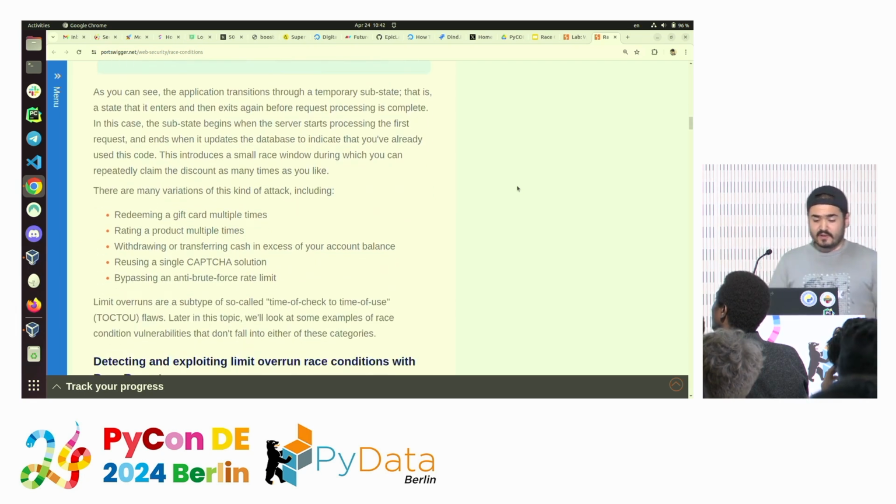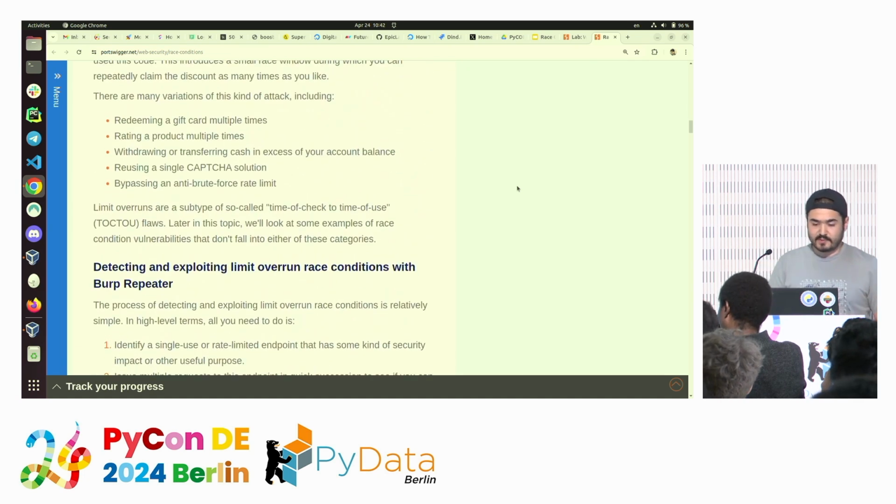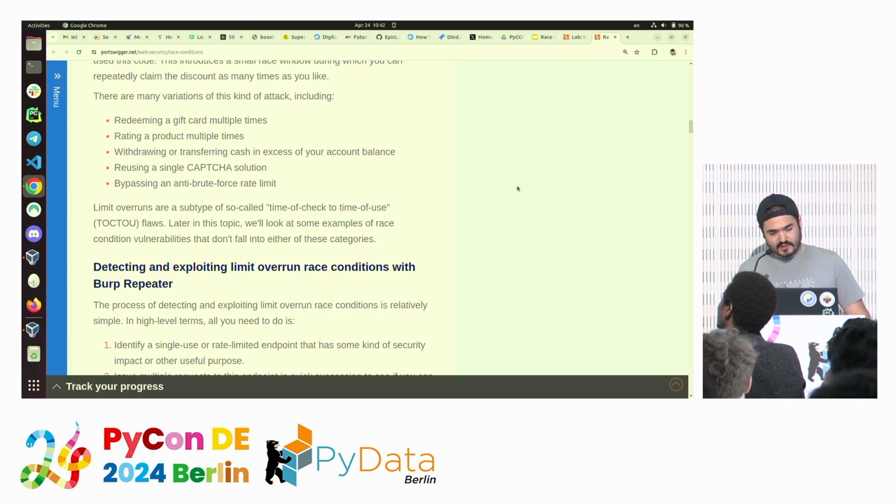So this race window we spotted, right? But there are plenty of them in applications. For example, as the blog post says, redeeming a gift card multiple times, rating a product multiple times, reusing a single captcha, withdrawing or transferring cash, bypassing some kind of rate limit.